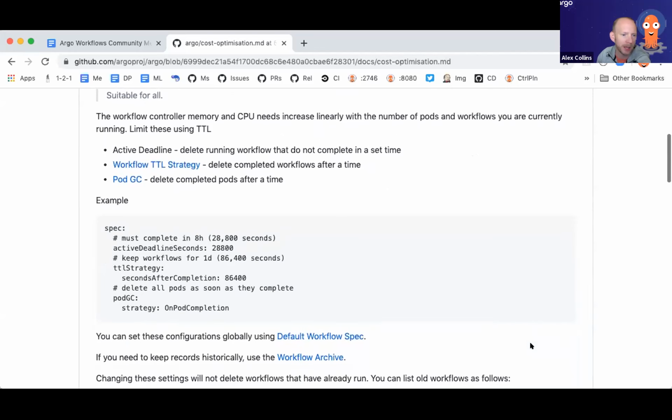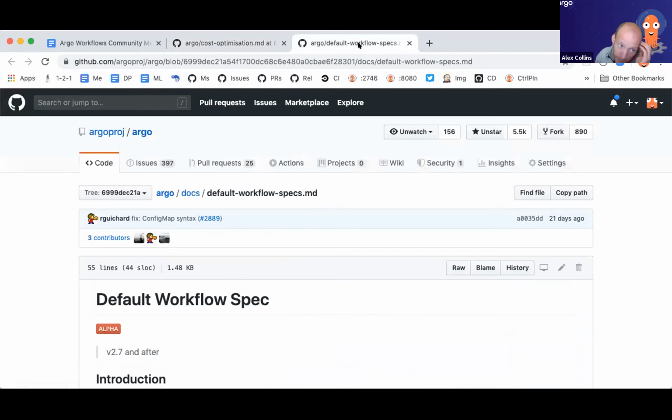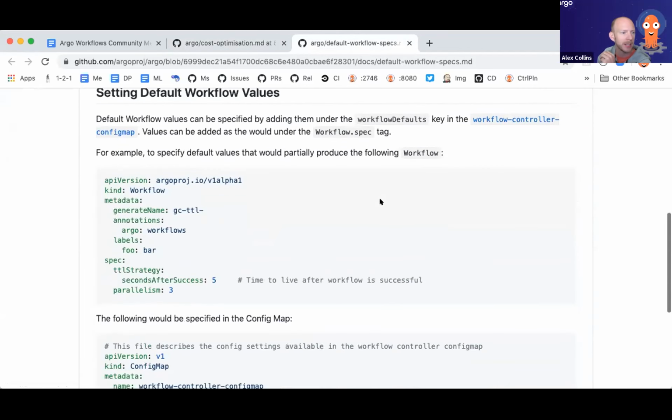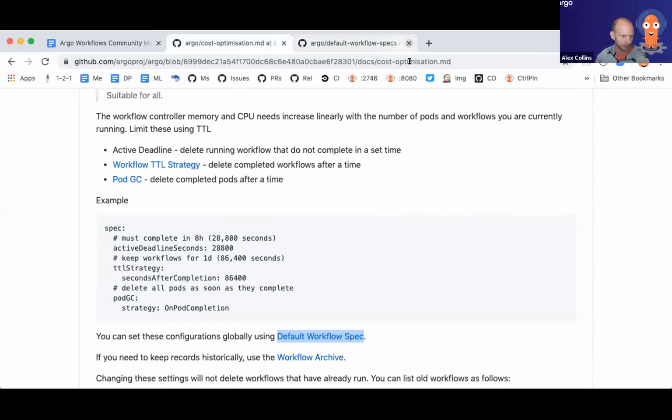Now, this is a nice one to combine using this feature called default workflow specification, which is a relatively new feature. Default workflow specification is a way in your config map to set up a set of defaults that are used. And those defaults are merged in, like a mail merge, into your workflow before it's executed. So these are defaults rather than overrides. That means you can, in your workflow specification, specify different things. For example, you could use a default pod GC strategy, but you may have some workflows where you don't want to use that default. You might want to use a specific one, and you can just change those in your specification.